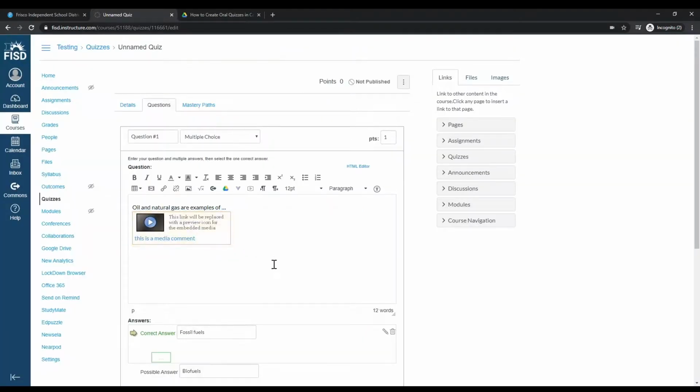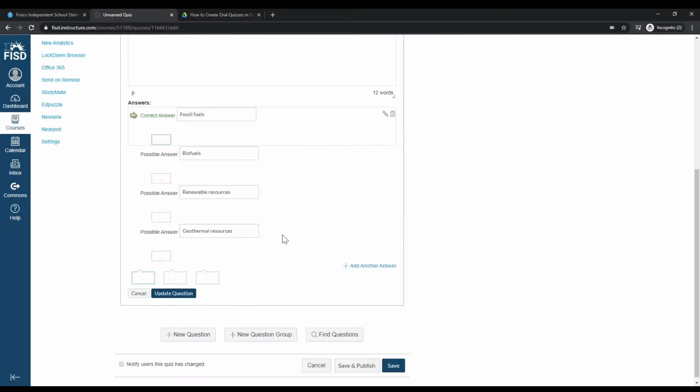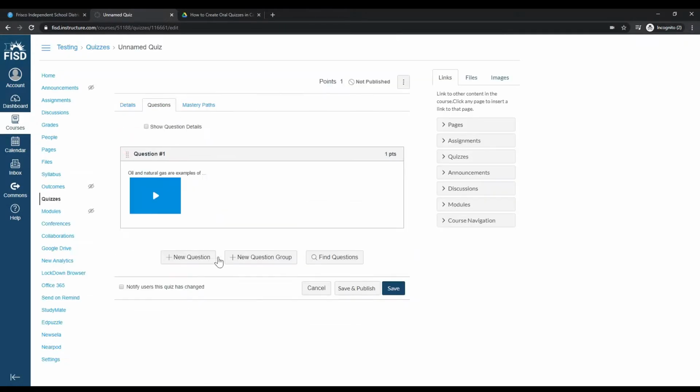And now this should be attached to your question. To make sure that this is saved, all that you need to do is click Update Question. And now you can see a preview right here. This needs to be repeated for every question you need to record. Once you're done and you're happy with your results, click Save.